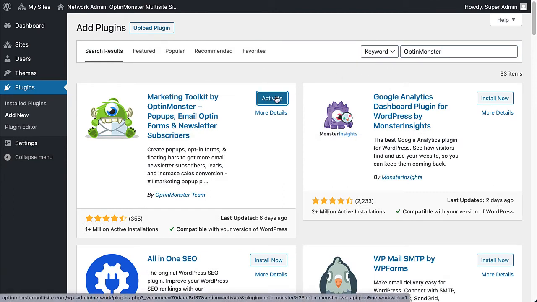Once you've installed the OptinMonster plugin on your WordPress multi-site, you can activate it for the entire network or on a per subsite basis. If all or even most of your subsites will use OptinMonster, then activating the plugin for the entire network will likely be the best fit for your workflow. To do so, simply select Activate here.